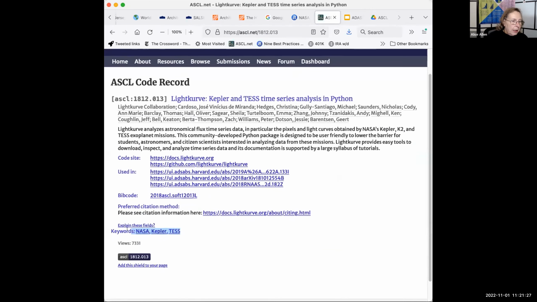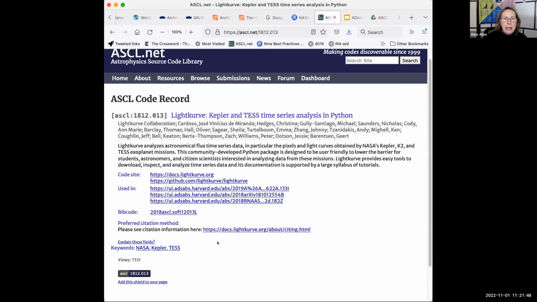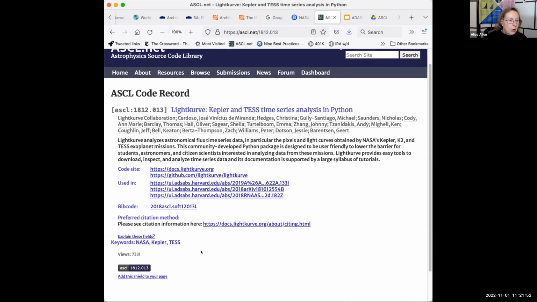You see that at the bottom, there are keywords here. This is relatively new to the ASCL. A couple of years ago, we were funded by NASA to add keywords to our entries, to make the NASA software that we index, that's used in research, more discoverable. So we tagged it with keywords. The keywords get carried over to ADS, so you can search there. But you can also search here.